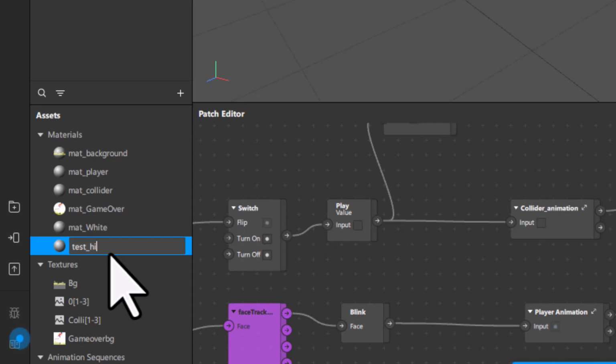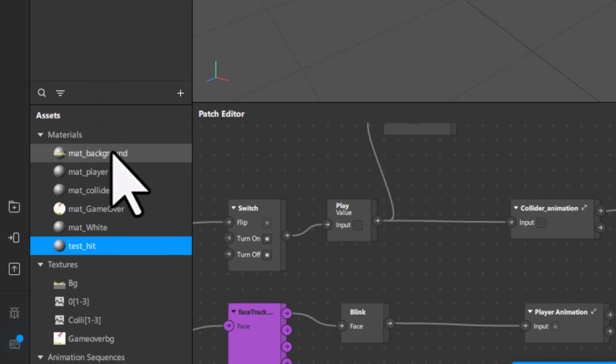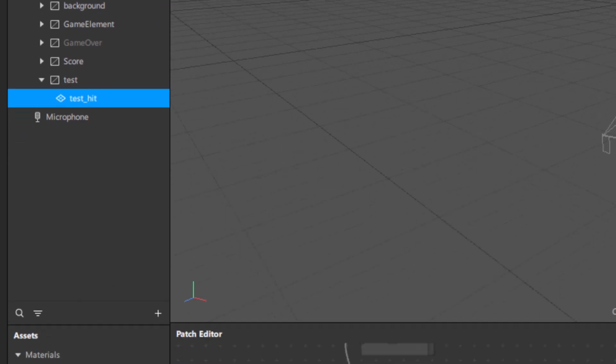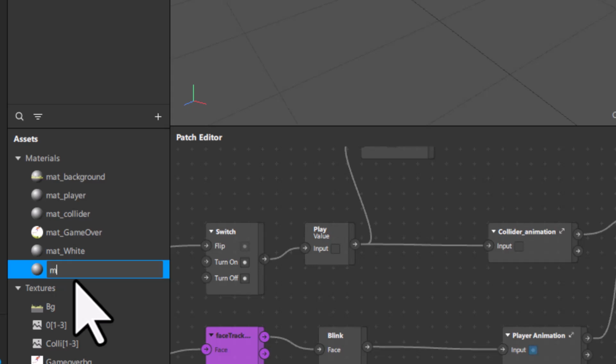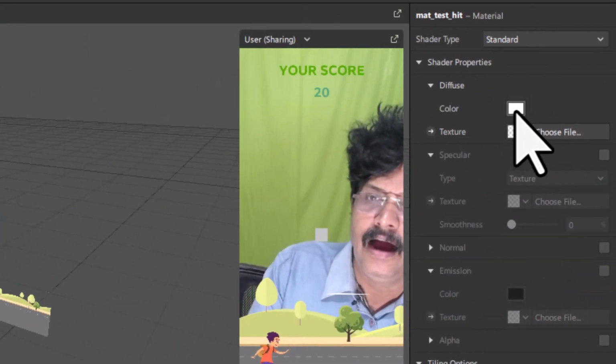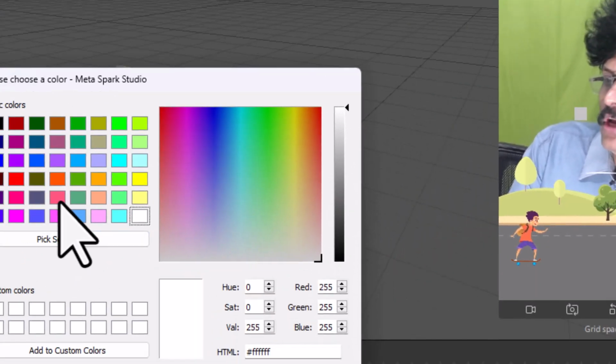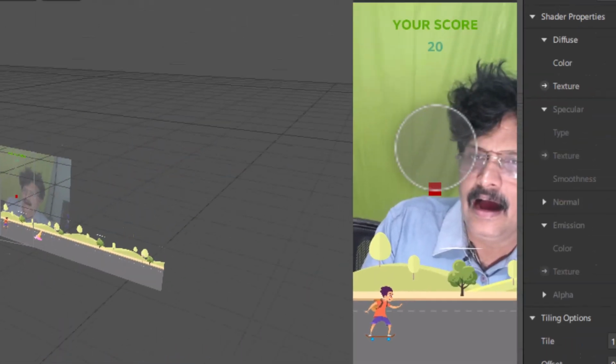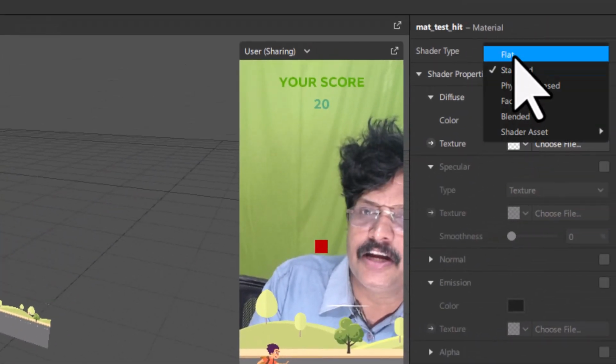What is it going to test? It is going to test whether it has hit. And even here in test, for this plane 0, I will name it test underscore hit. And here in material, I will add mat underscore test underscore hit. I will select this mat underscore test underscore hit, and in color I am going to give it a red color, and then set its shading to flat.